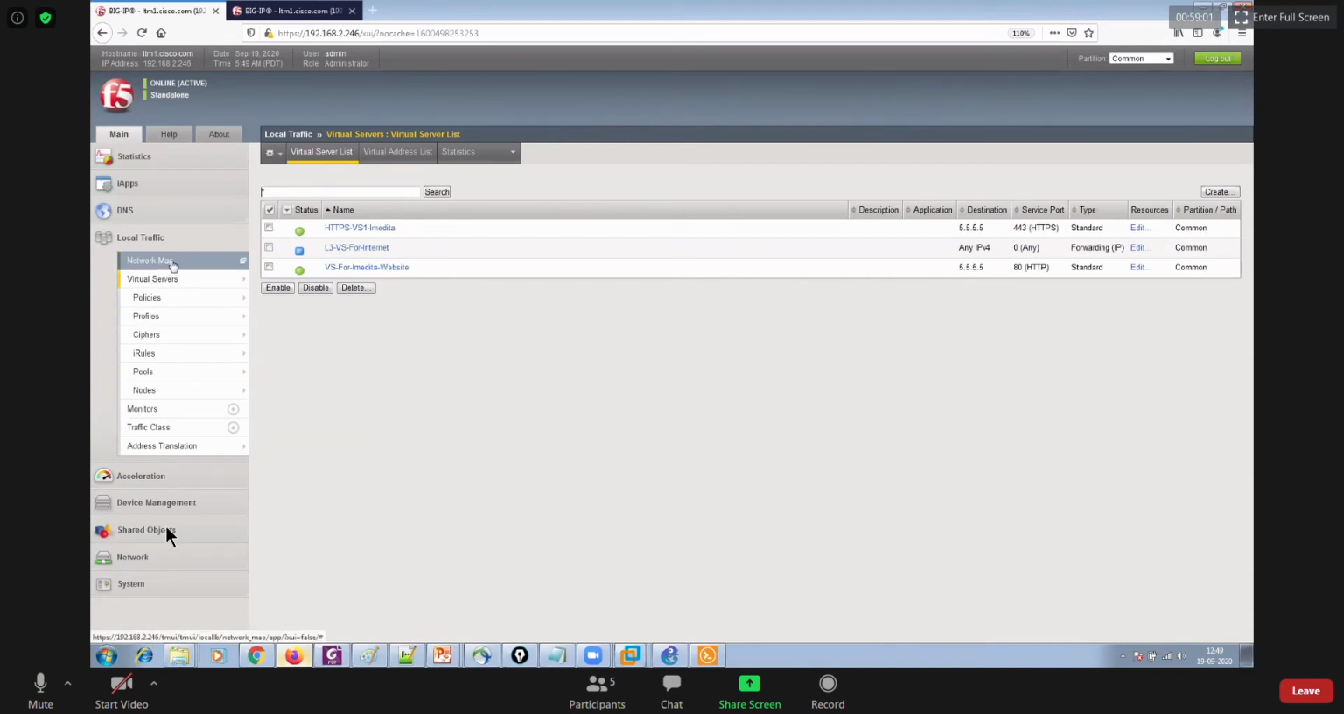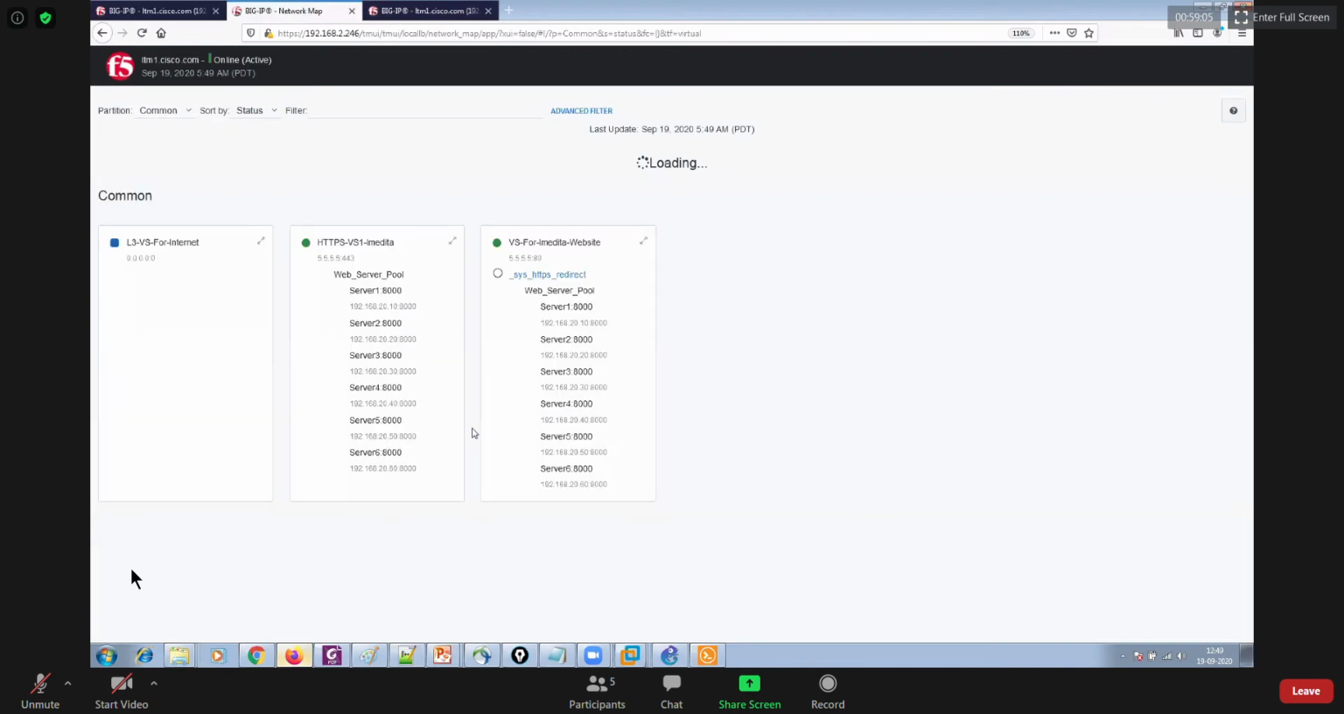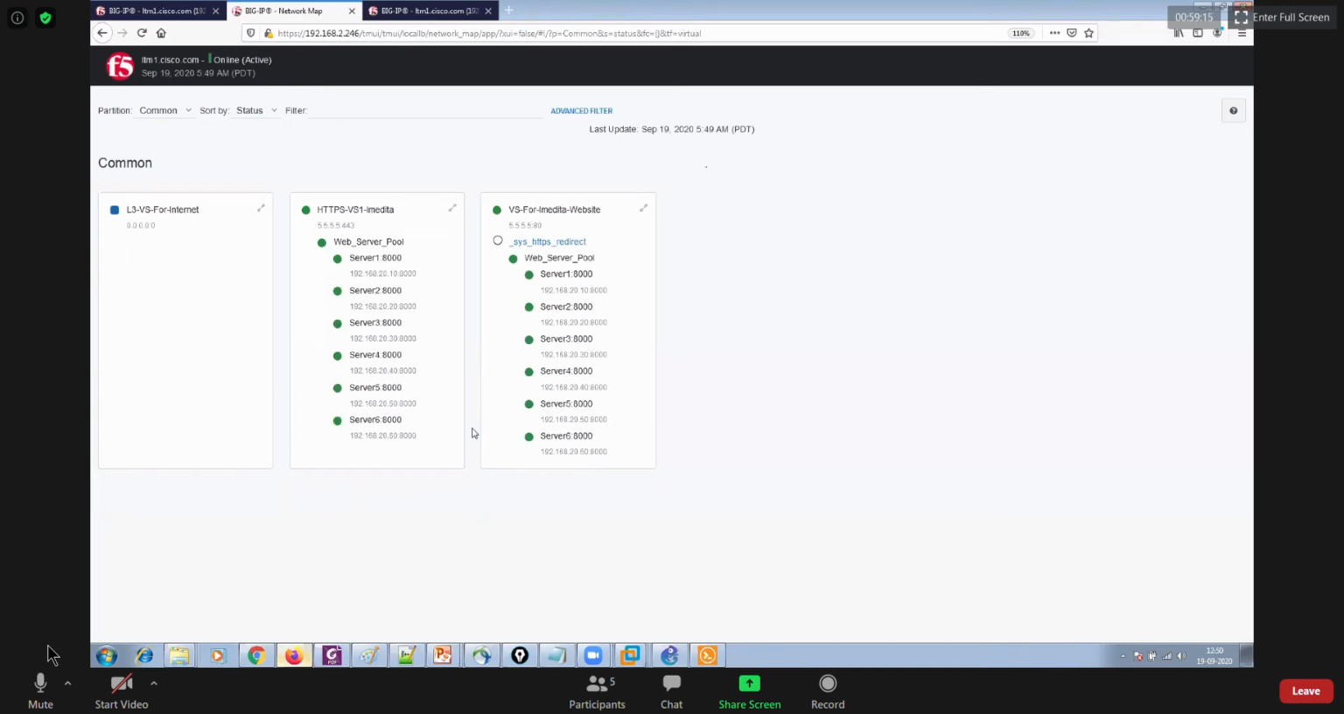See, I have already shown you. Go to network map, go ahead, look at this. It will display you everything. So if any one of the virtual servers is down, you can look at here. What will the end user complain to you about? The end user is going to say, hey, I'm not able to access this website. That's what they will say. You get my point?